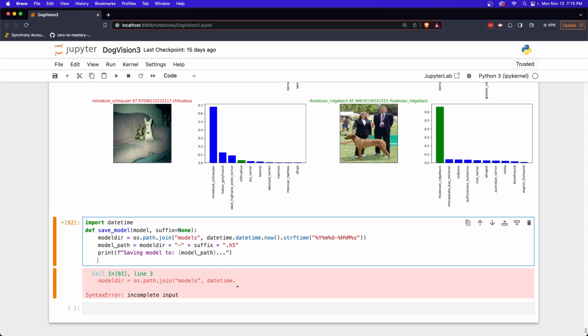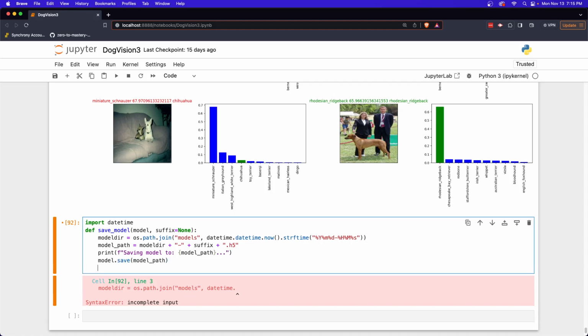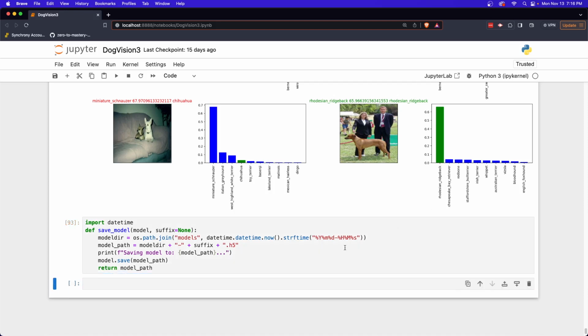Perfect. And then we'll do model.save, passing in the model path, and we will return the model path. Let's make sure there's no errors there. Okay, that looks good. And now let's go ahead and say model path is equal to save model, passing in the model.